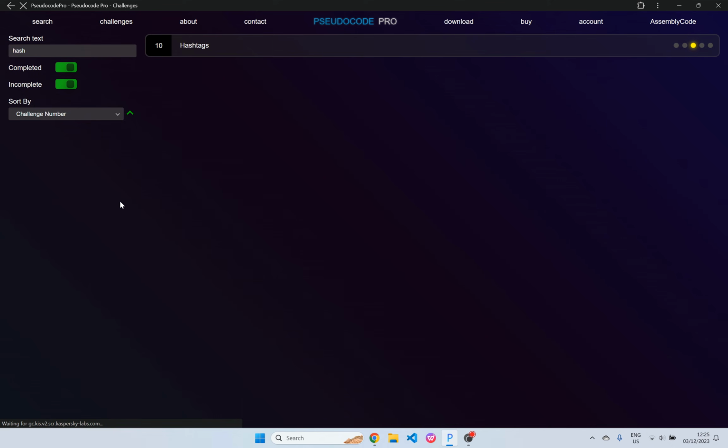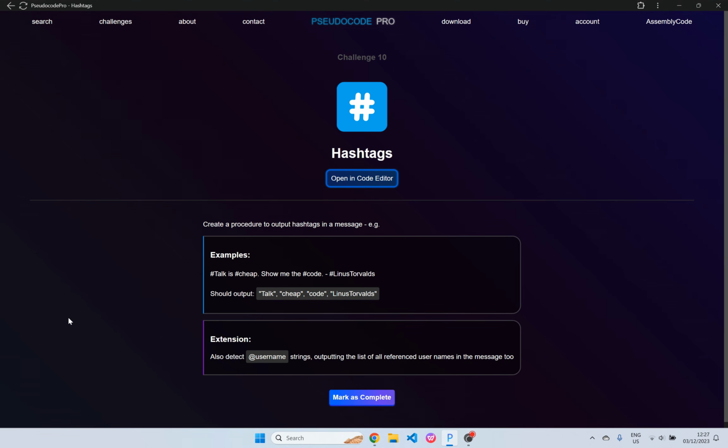So let's click on it. It should be faster, but I think my internet is just slow. So let's just wait. Okay, that's finally loaded. As we can see here, each of the challenges has a simple description, usually with more detail than this, although this is quite a simple challenge. Then they also have some examples, and 99% of them also have an extension as well.